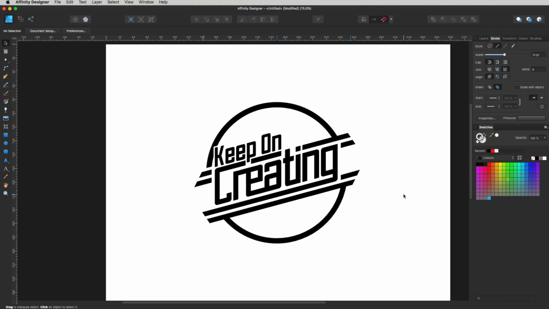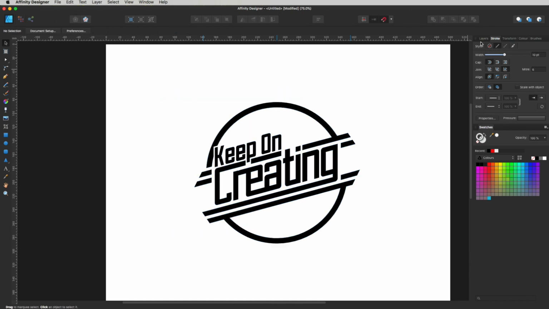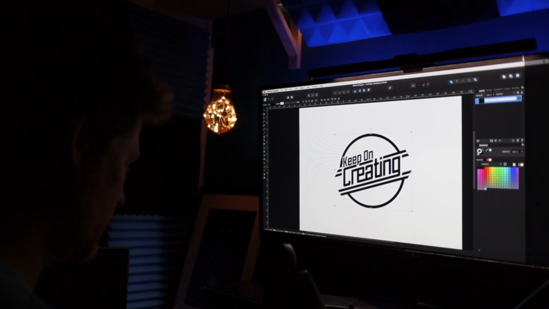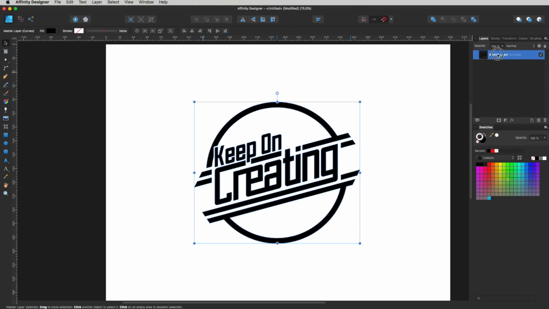That's starting to look pretty cool. So let's just add a little bit more depth to this. I'm going to select my keep on bit and my creating section and the circle section. So I've got all those three selected, and I'm just going to hit this add function. I'm just going to go Command X and delete all those layers, then Command V, paste it in. So I'm literally left with my one layer. So that's going to be my master layer.